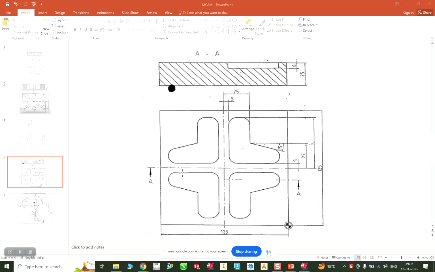Okay, let's start the class. So we are going to create this geometry first. I have installed that software. I'll let you know how to basically get that part program also.